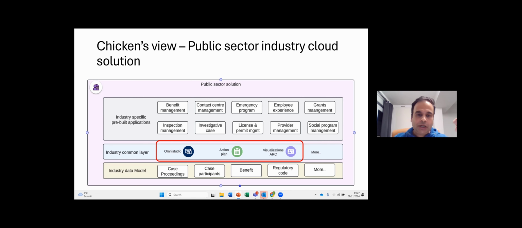So once you start implementing this, the biggest feedback I have is to start using the data model or the objects from your industry cloud, and if they are not providing the right solution for your business, then go for the custom objects. Okay, so that's the data model. Common layer, as I mentioned, there are many more, but we will be focusing today on these three: OmniStudio, Action Plan, and Visualizations Arc. And these three we will go into the details.